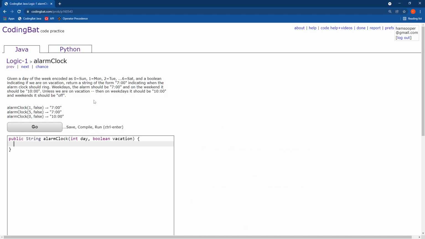Given a day of the week encoded as 0 equals Sunday, 1 equals Monday, etc., and a Boolean indicating if we are on vacation, return a string of the form 7 o'clock, indicating when the alarm clock should ring. Weekdays, the alarm should be 7 o'clock, and on the weekend it should be 10 o'clock unless we're on vacation. Then on weekdays it should be 10 o'clock, and on weekends it should be off. So go ahead and reread that one if you need to. I know I will. But go ahead and pause and try this.